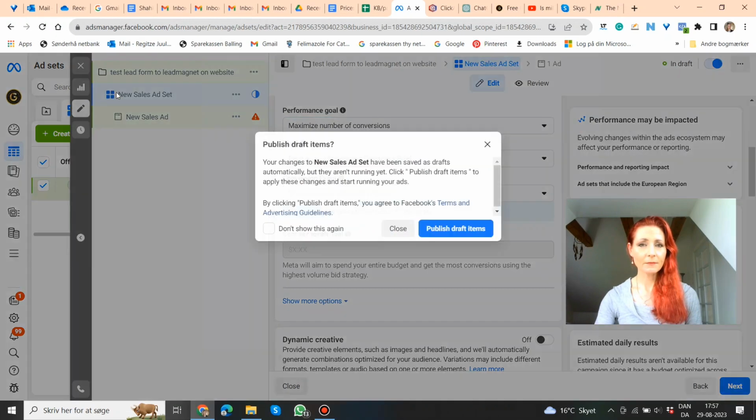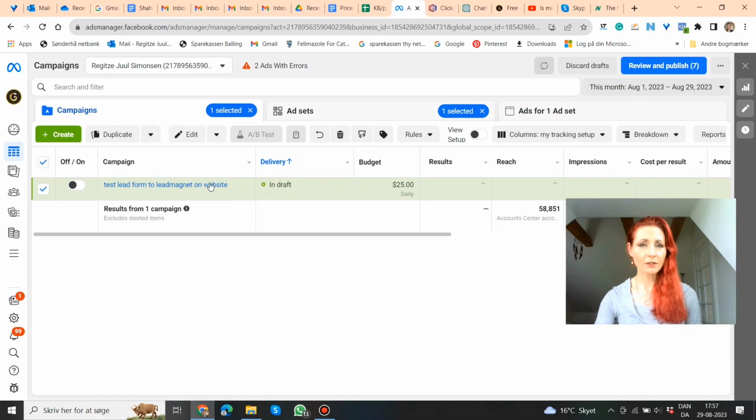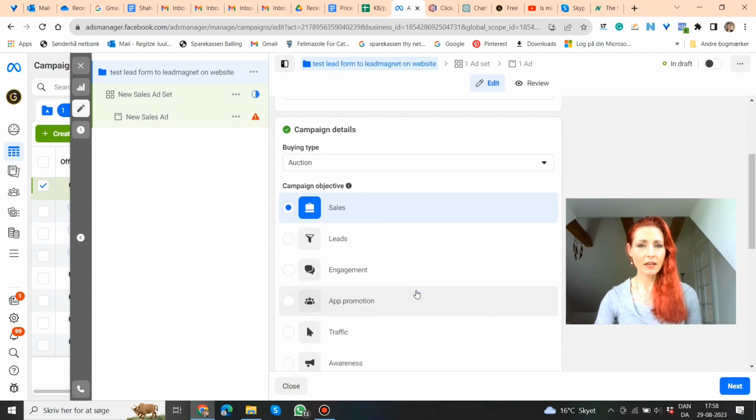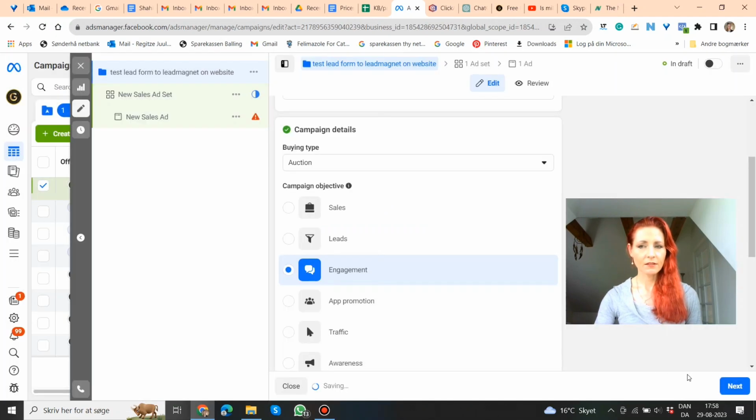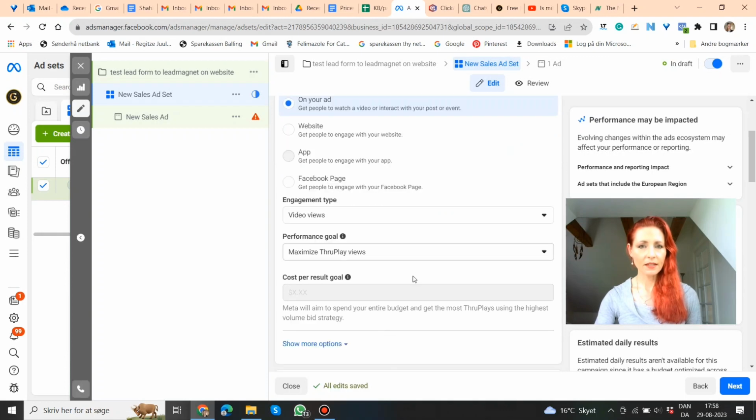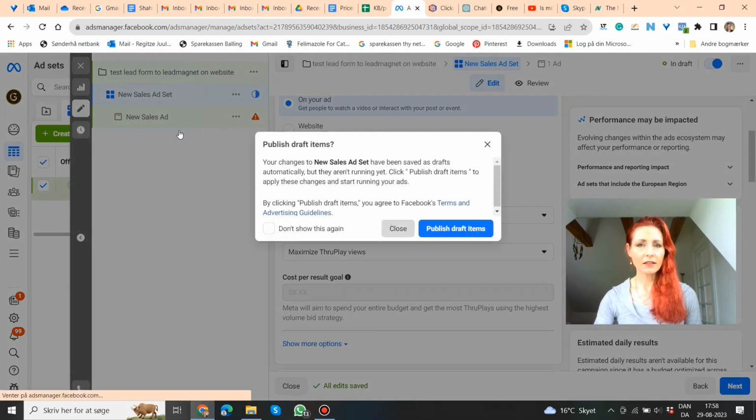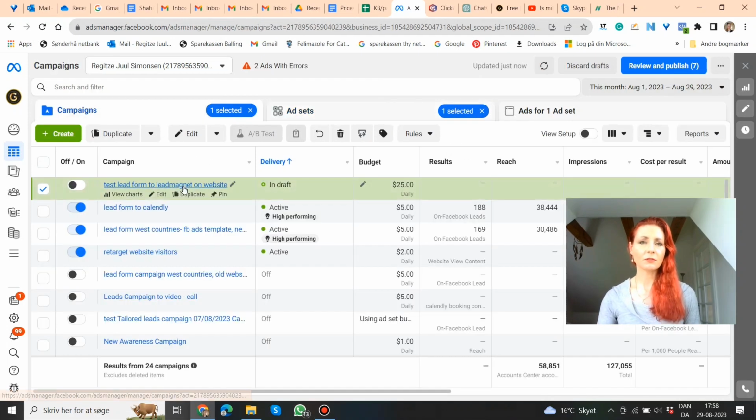So if we go back, close this, go back to the campaign level, and go into that example campaign again, and we change it to an engagement campaign, for instance. Go next, go to the ad set level, then we go down to performance goal again. Then there are different options. So basically what you're choosing here in your campaign level, it's just different options.